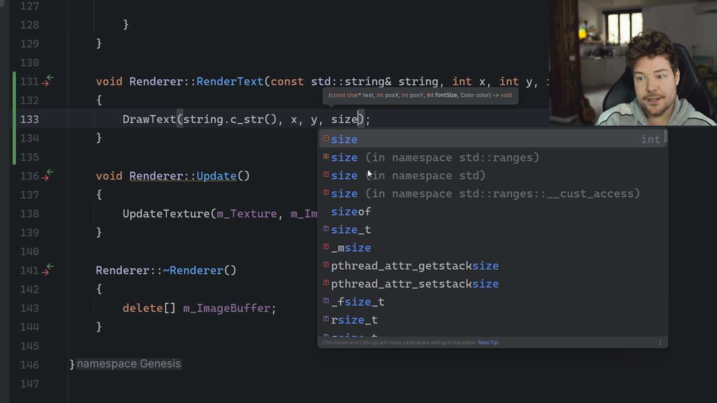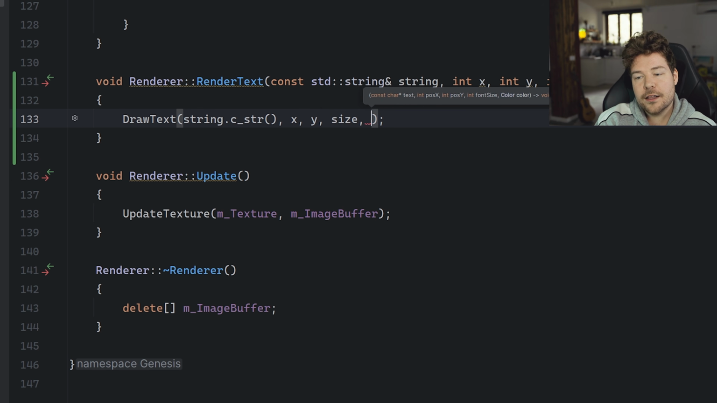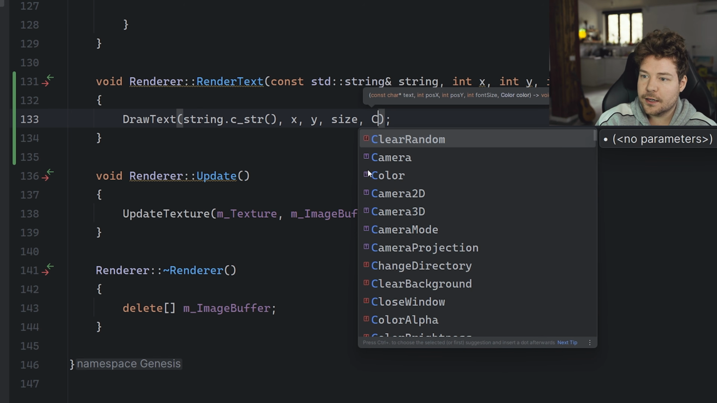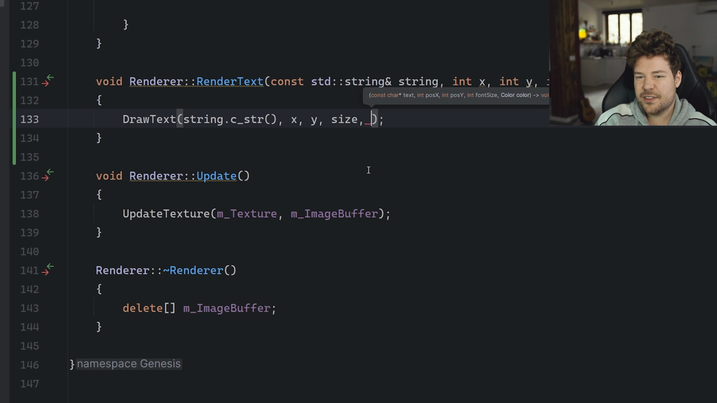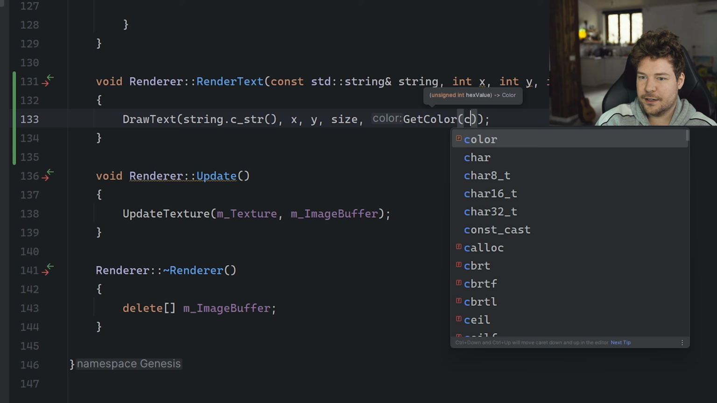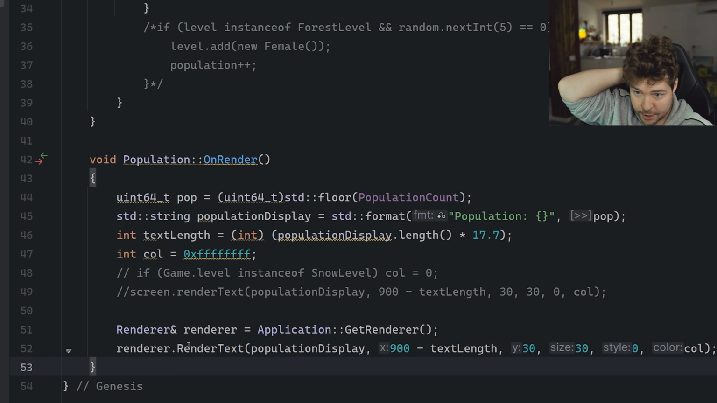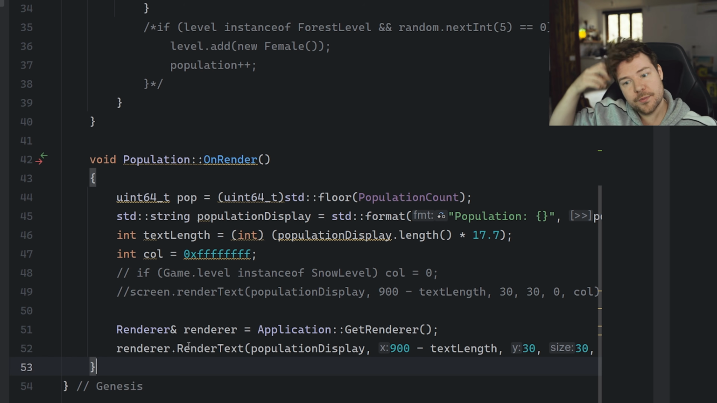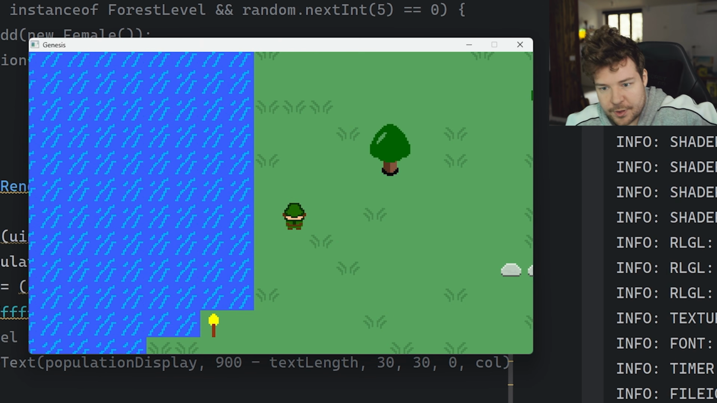X, Y, size are even in the same order. Style, I don't know about. It's probably bold or not, but for now we'll do that. And we'll have to load up a different font, I think. And then color, so they want a color. So I think we can just do get color, and that's it, I think. All right. Well, I guess we can hit F5. I don't know what the population number is supposed to be.